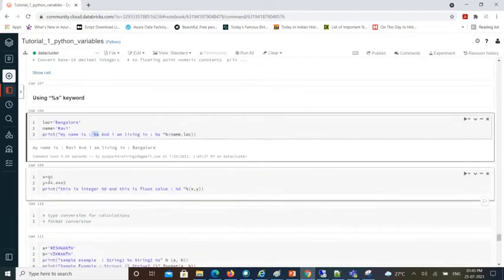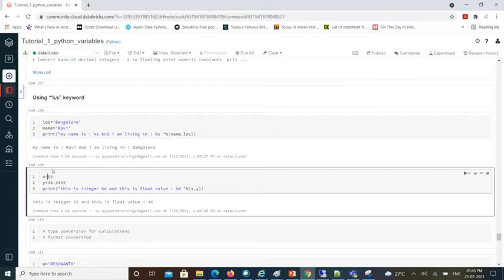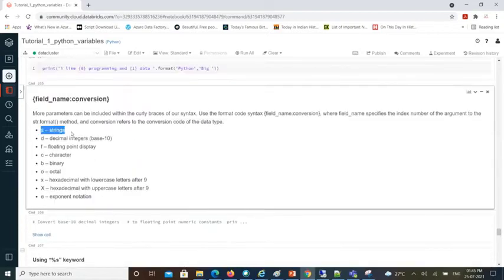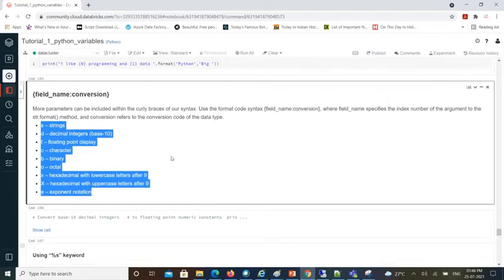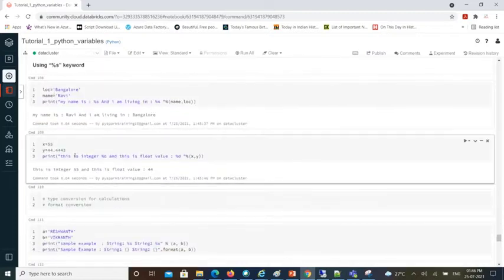Then I'm going to create variables, an integer and a float. Here you can see S for string, D for decimal, F for float, C for character, B for binary, O for octal. So that is field conversion. Whenever you are formatting a string, and you want to display or change the format of a particular string, we can use field conversion as well. Field conversion depends on these characters: %s for strings and D for decimals.